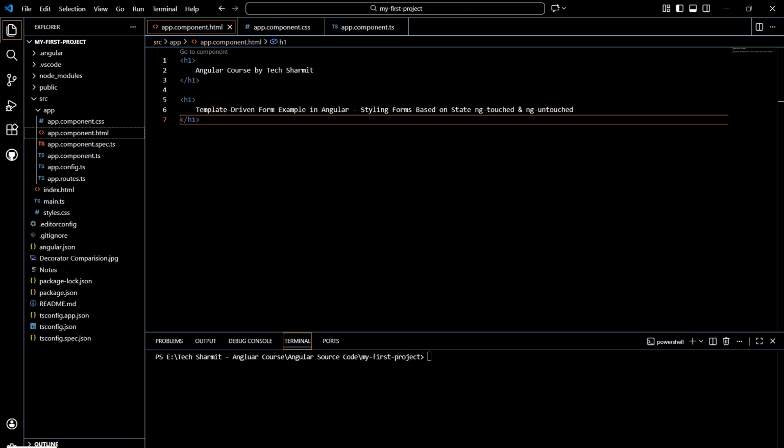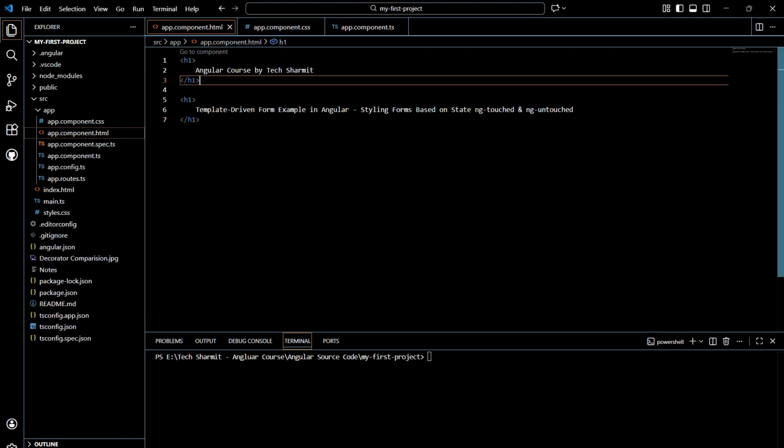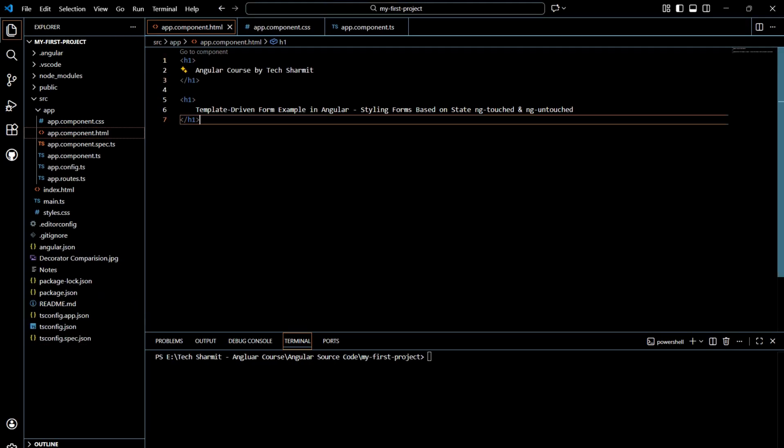Okay, all right, so now let's move to the session part. And here you can see, firstly I have noted down one heading. Currently I'm in app.component.html file, where we have one heading that shows Angular course by Sharmit. Now after this heading, we have another heading that shows topic name. So today's session is mainly related to the template driven form example in Angular for styling forms based on state, ng-touched and ng-untouched. Okay, so these are the two headings that we will show on the browser.